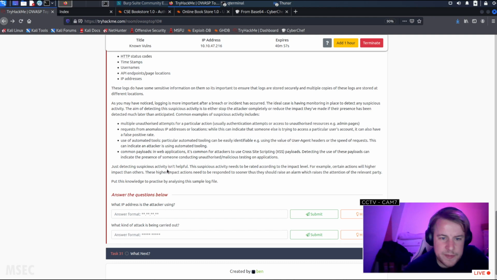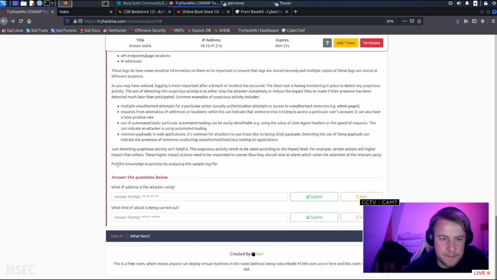Just detecting suspicious activity isn't helpful. The suspicious activity needs to be rated according to the impact level. For example, certain actions will have higher impact than others. These higher impact actions need to be responded to sooner, thus they should raise the alarm, which raises the attention of relevant parties. Put this knowledge into practice by analysing the sample log file.